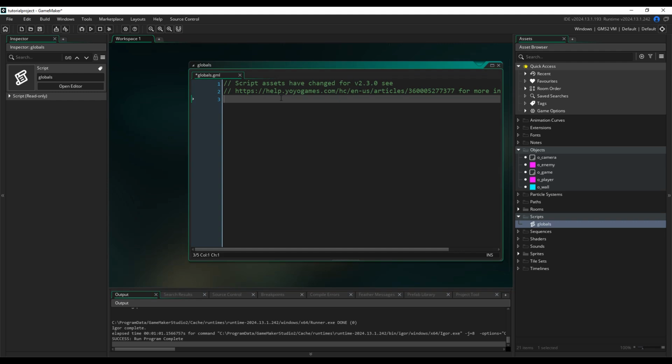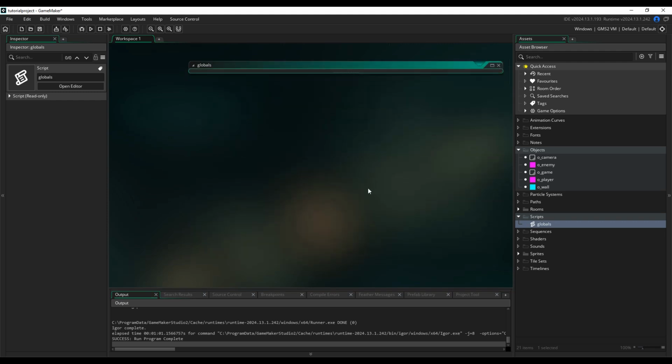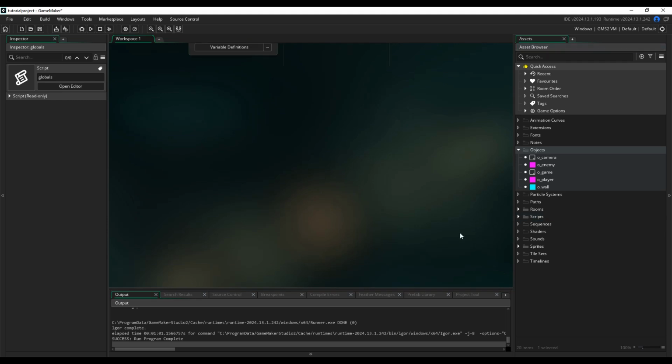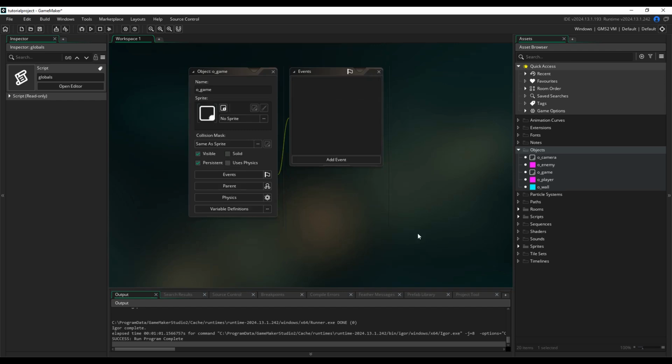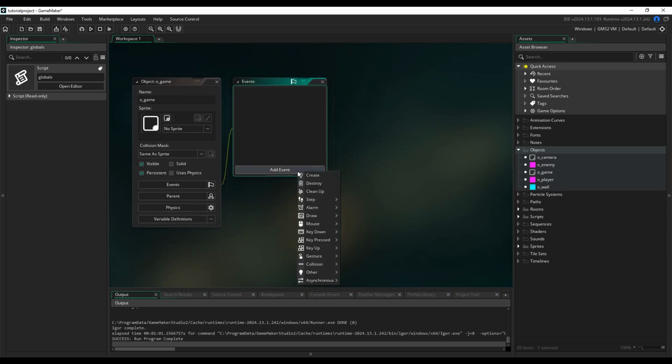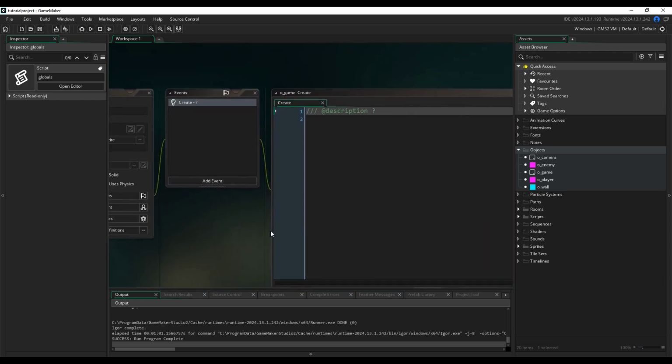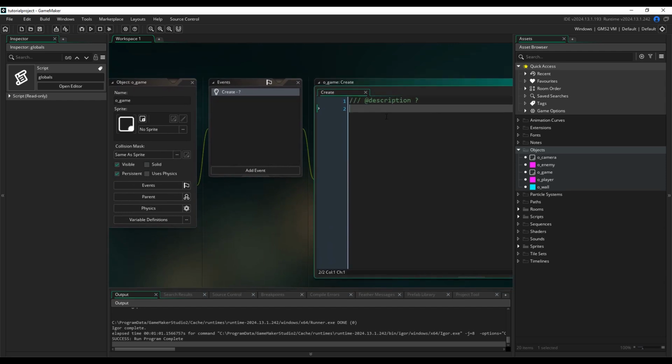So I'm going to be creating a global variable, and I'm going to call it global.paused, and I'm going to have that equal false, because we don't want to start the game paused. And that's all I'm going to do in that script. And I'm going to add a create event. And for now, I think the only variable I'm going to need is key_pause equals false.